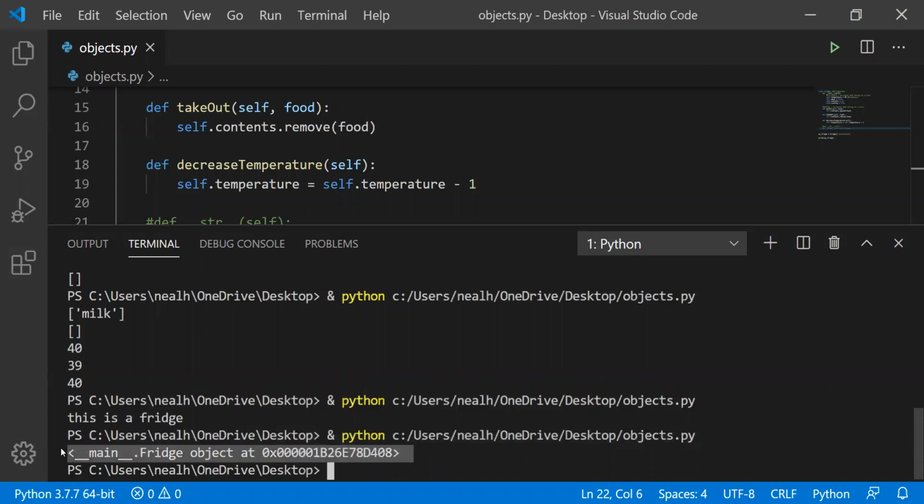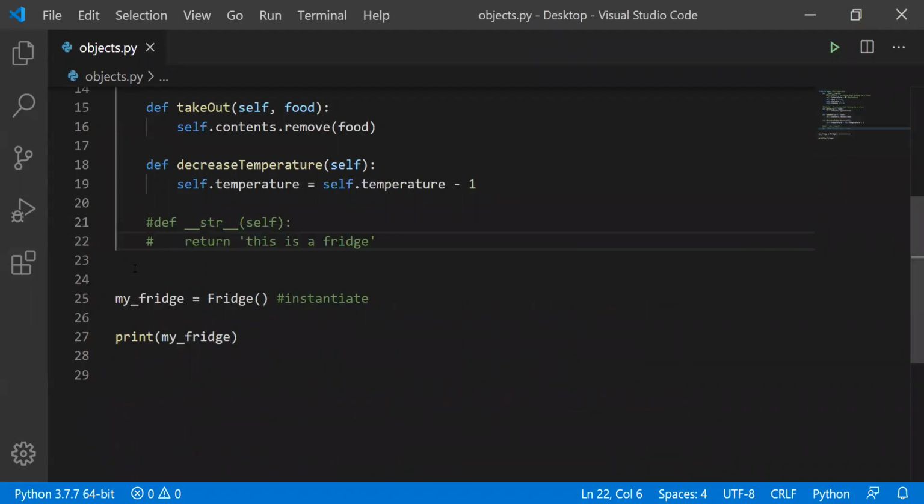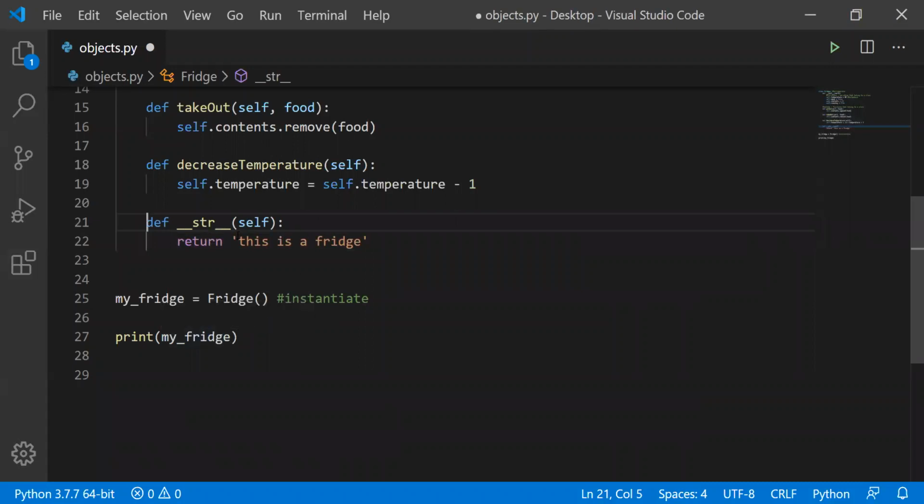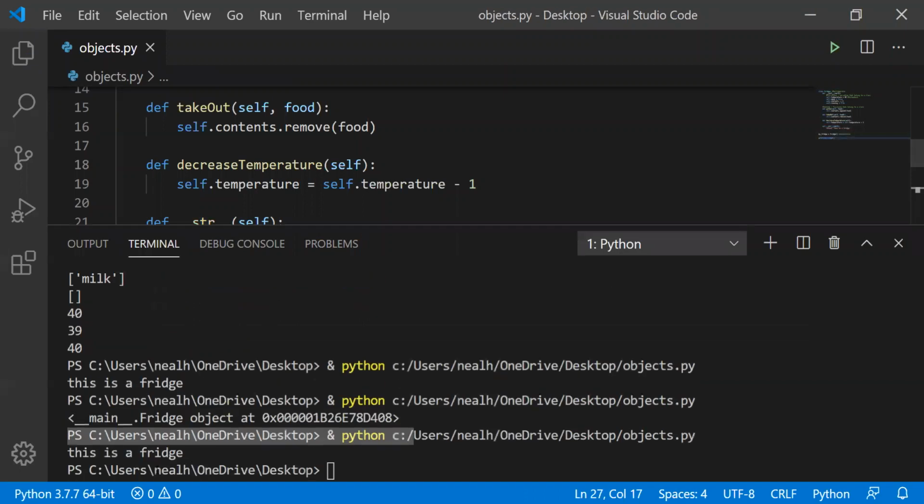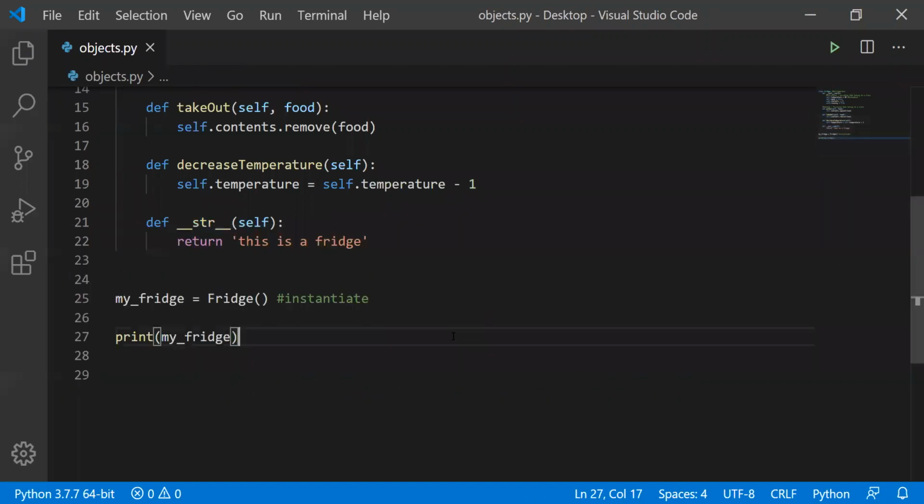That's not typically very useful for humans to read and to figure out what's going on. So if you want your object, or your whole class, any of the objects of the type that you're creating, to print something particular, you can define this string method, string function. And then when you run print, it will print whatever that function returns. So it returned, this is a fridge, that's what gets printed.